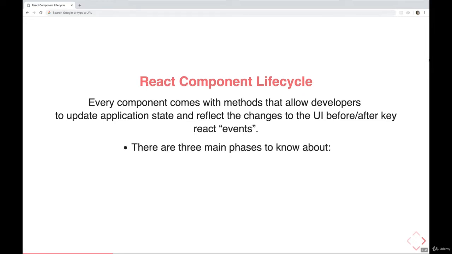So there are three main phases we need to know about. Every time we have a new component and we're rendering it, let's say we're adding it to the app.js, there are three stages. Something called mounting, which we'll talk about in this video, and then updating, and then unmounting. So let's begin with mounting.